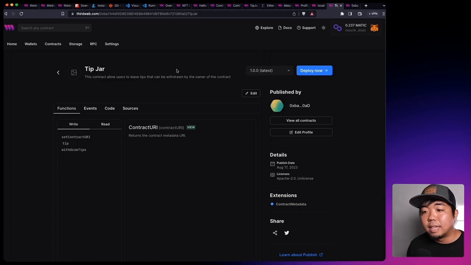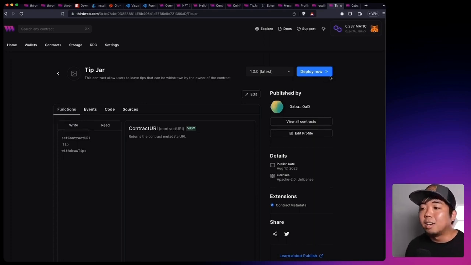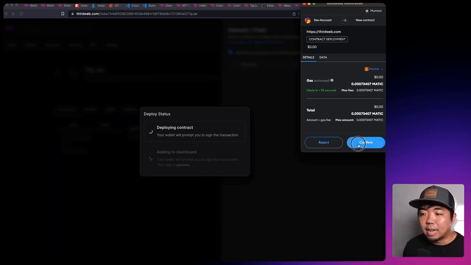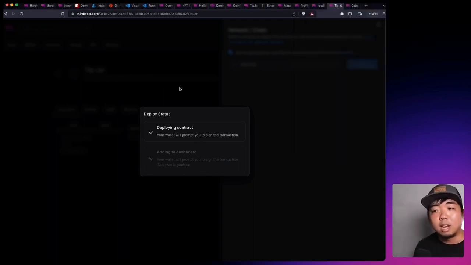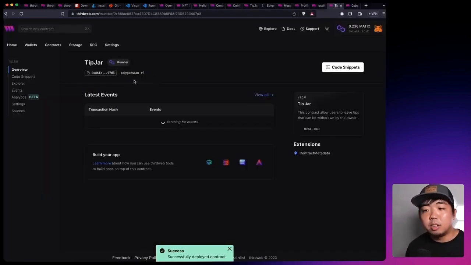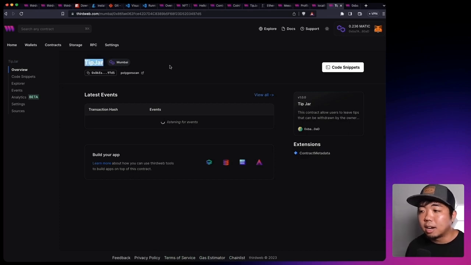So now that we have this updated version of our tip jar here, we can actually hit deploy now, and we can deploy our own version directly through this page without having to go through our CLI all the time and deploy it through there. We can now click deploy now. We can select the network or chain that we want to deploy to. We can confirm that transaction, and we can now deploy this contract through our thirdweb dashboard automatically from this contract page. We'll sign to add it to our dashboard. And once deployed, you now see we have a new tip jar contract that is deployed.